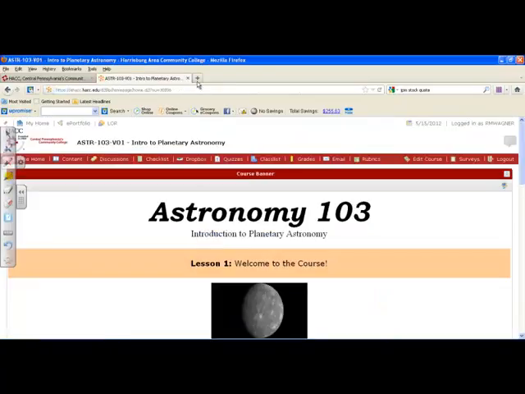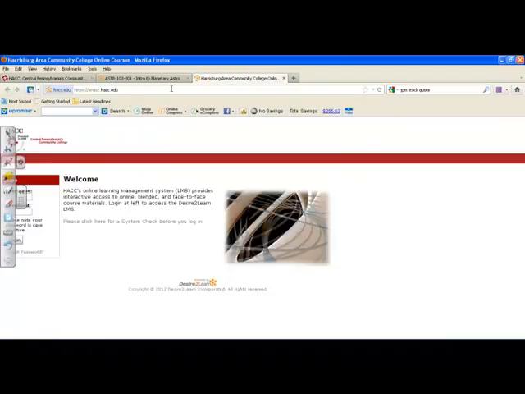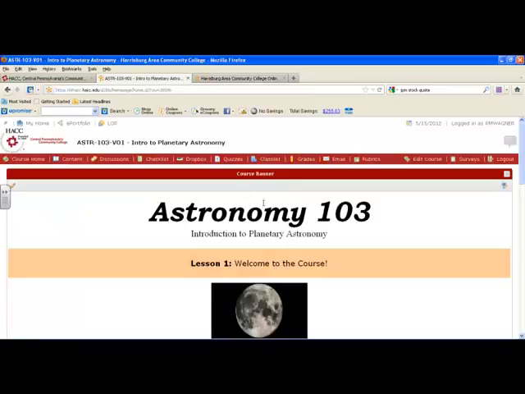Now, before I go too far on that, I want to show you the alternate login method, and you can always go to ehack.hack.edu, and you can log in directly there with your Hack ID, your H number, and your password. If there's ever an issue with My Hack, you can always get in through D2L there. So that's the alternate method that you can use to log in.